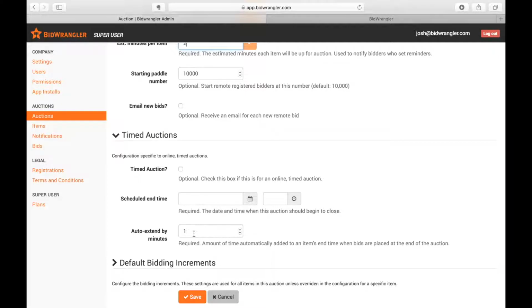Since this auction that I am entering is a live auction and not a timed auction, I'm not going to enter anything here. Keep in mind that this is simply the default auto extend for the auction. You can override this number for any lot when you begin to add items to the auction.